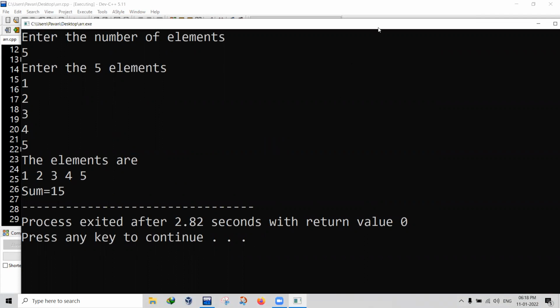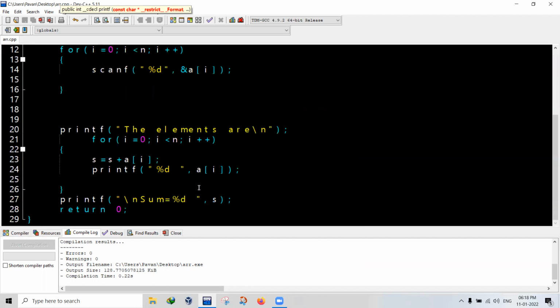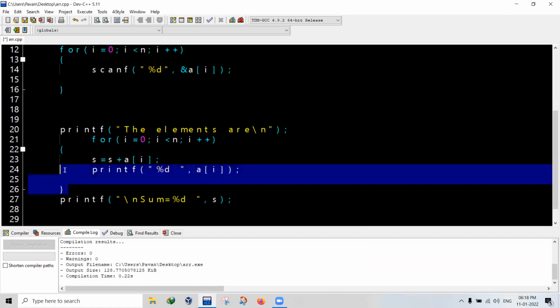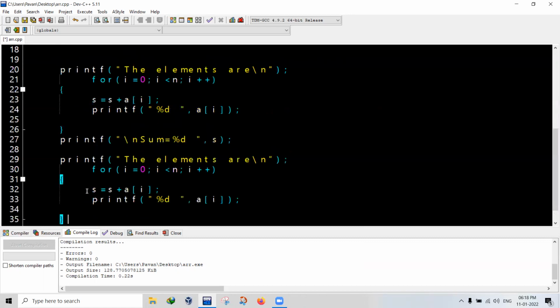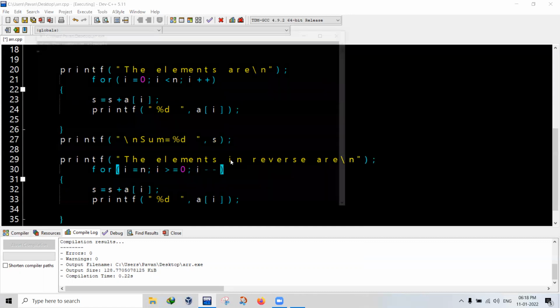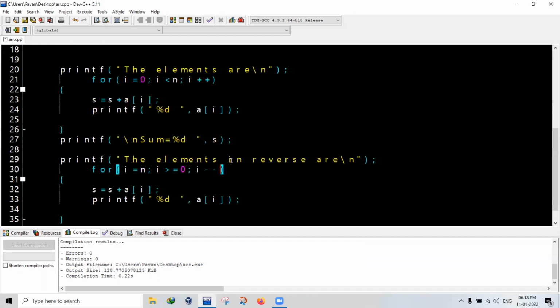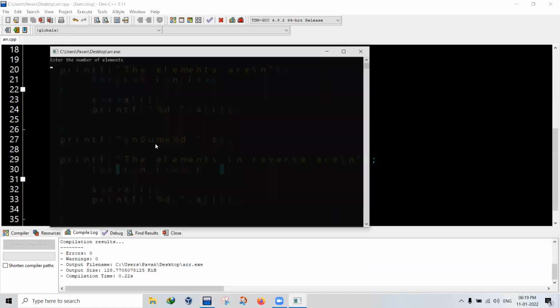It's also possible to print the reverse of an array. You can print the array in reverse if you just use a simple for loop in a twisted manner. How to print an array in reverse? You have to start with the last element. i = n, this is the maximum size, i >= 0, i--. If you do this, now you can see how the array gets reversed.